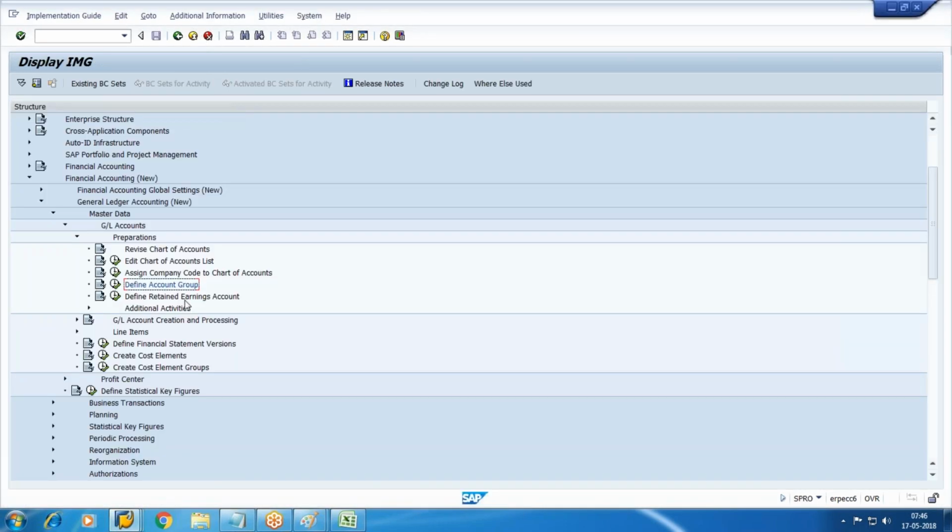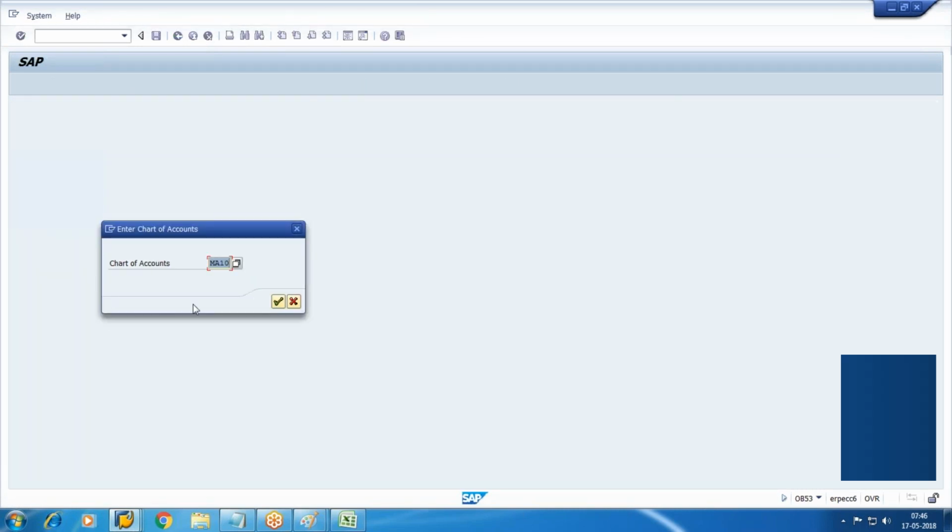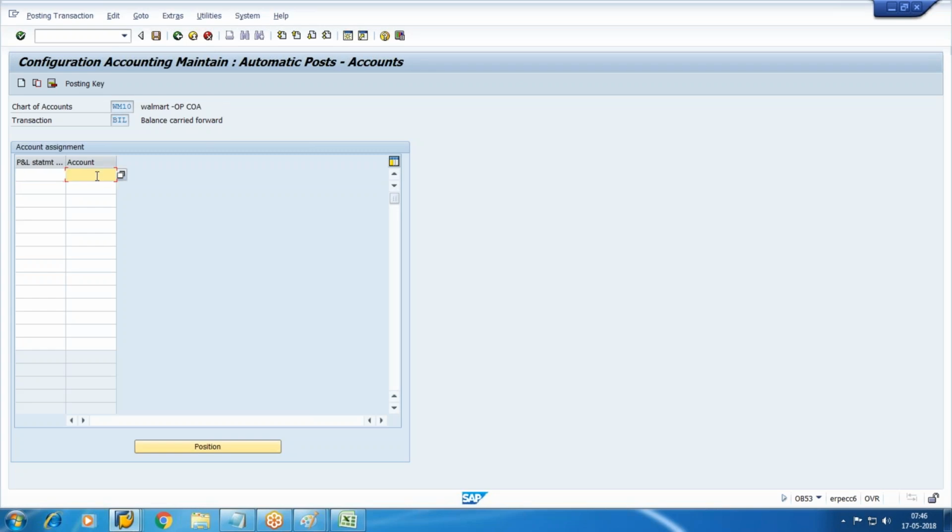Okay, define the retained earnings account. Define retained earnings account, OB53. Select your chart of accounts. This is automatic, that means manually nobody is going to transfer the balance. So this is an account determination process, part of the chart of accounts. Specify your operating chart of accounts. Take the profit and loss statement type. Anything A to Z, anything you can take here. One or multiple retained earnings accounts also you can take here. Then add the account. But right now we don't have any account. So leave it now. Save it.